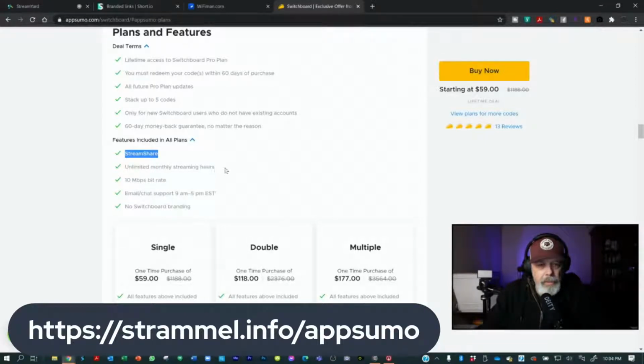Unlimited monthly streaming hours. You can get up to a 10 megabit per second bit rate, which is pretty high. I was going to show a speed test here in a minute so you could have some context for what I'm working with. I'm in a rural part of Texas, out in the country, if you will. So internet access is not always the best, but I've recently got my internet fixed, and it's much better than it has been.